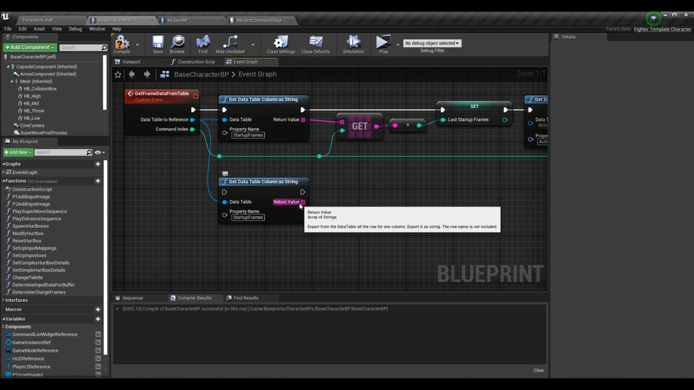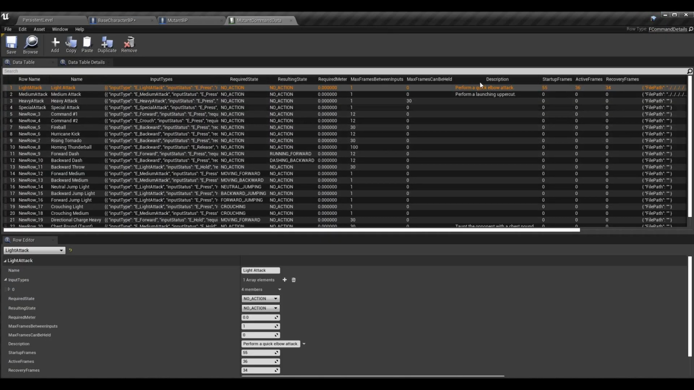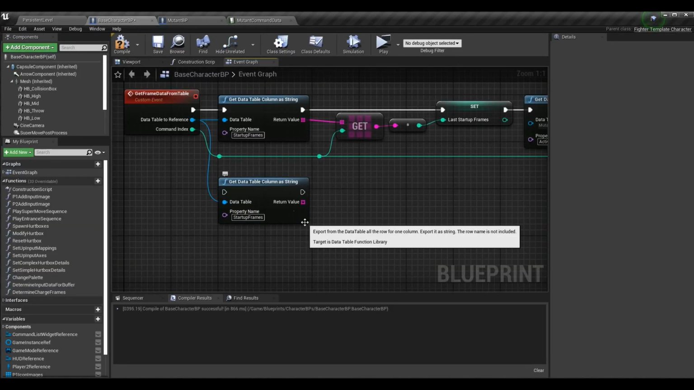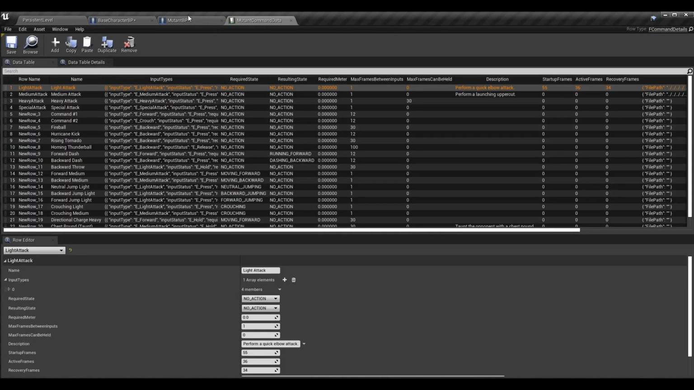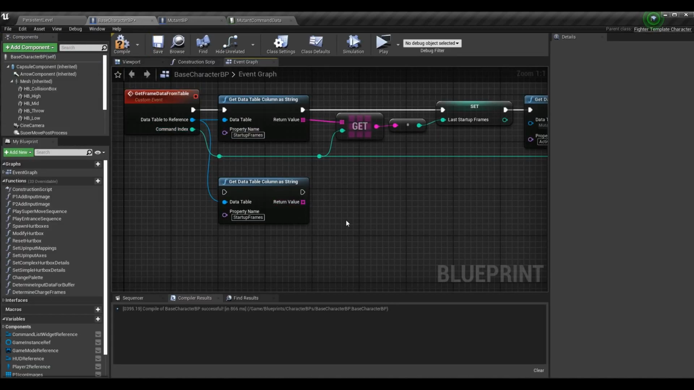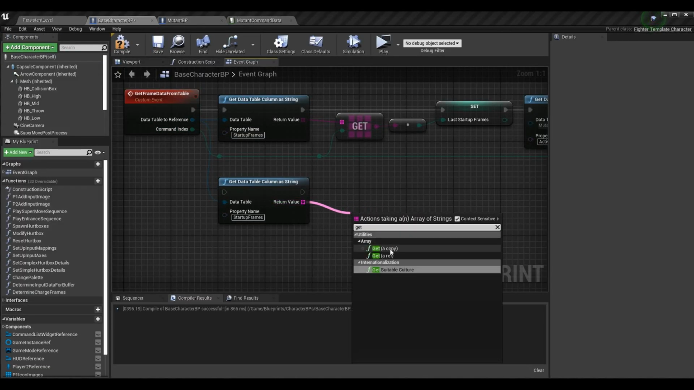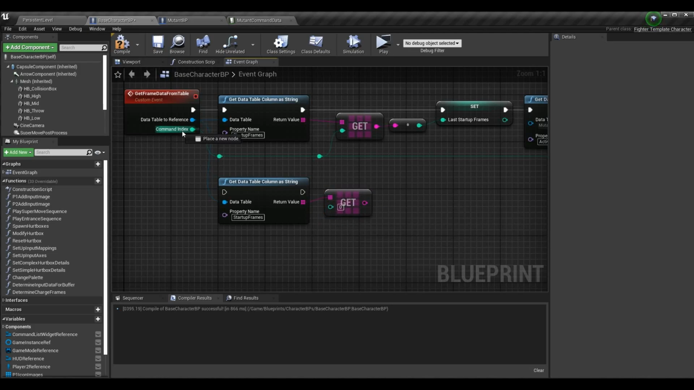All right, at this point it returns an array that has every single value within the startup frames column. But we don't want every single value in here. Otherwise it would read 55, 0, 0, 0, 0, 0. And we don't want all that. Instead, what we want is to just grab the index that we care about. As I mentioned earlier, our commands are now in the same order as they are in the data table. So if we just take our command index and get a copy, this is going to get us the specific value for that command.